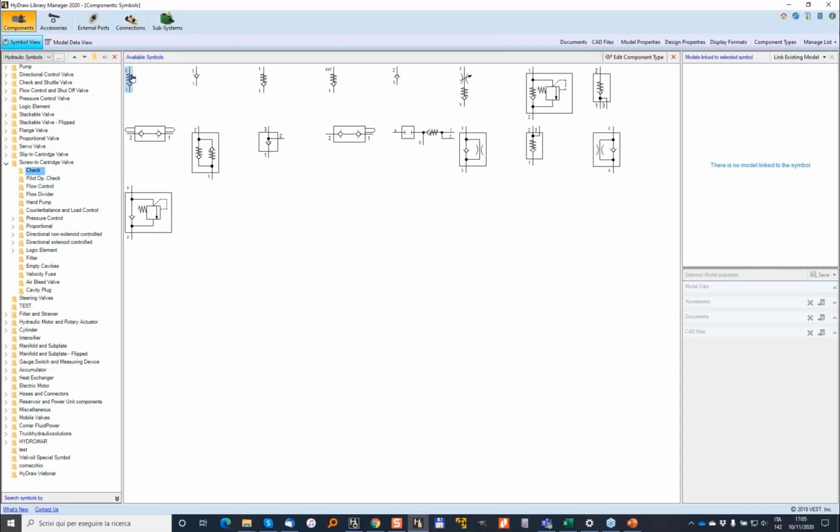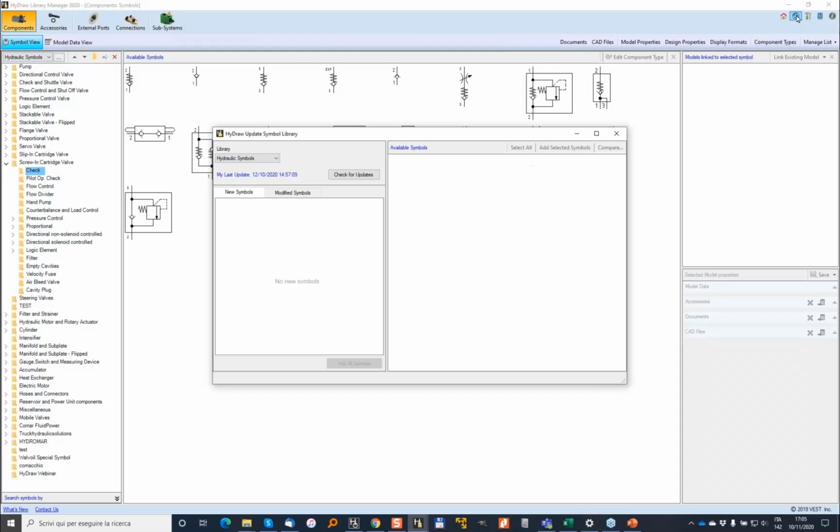First, if we right click on a symbol, we can see we have 2 options. Delete symbol, it's not something that I want to do, but if by mistake you delete a symbol and you want to get it back, remember that if you are using a standard HyDraw CAD library, by using this command, update symbol library, you can check for updates, and this utility will verify if your library is up to date with what we have standard in our Fluid Power Tools database. So in this case, if you delete by mistake a standard symbol, you will be able to have it back in your library. I don't want to do the update now.